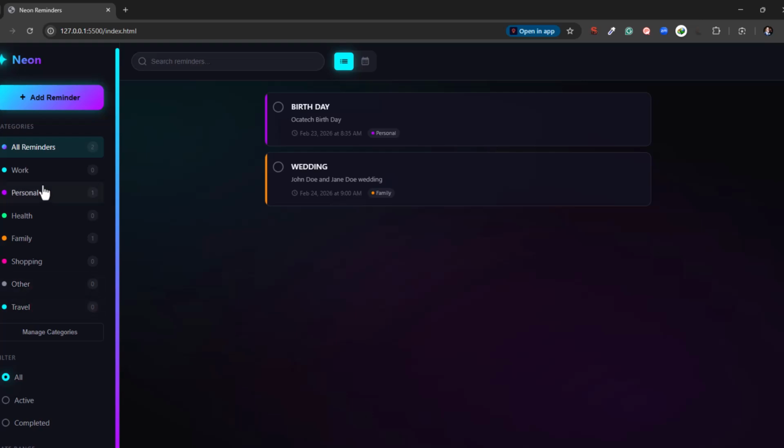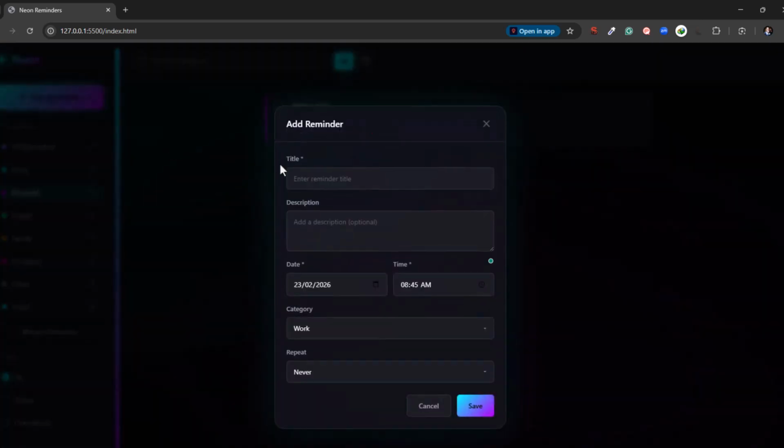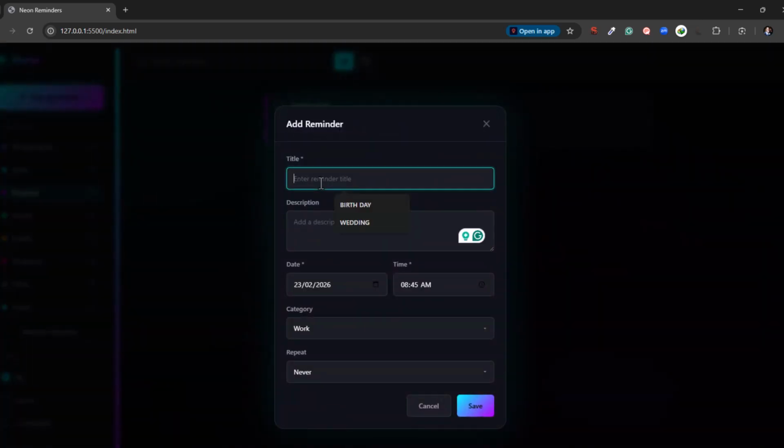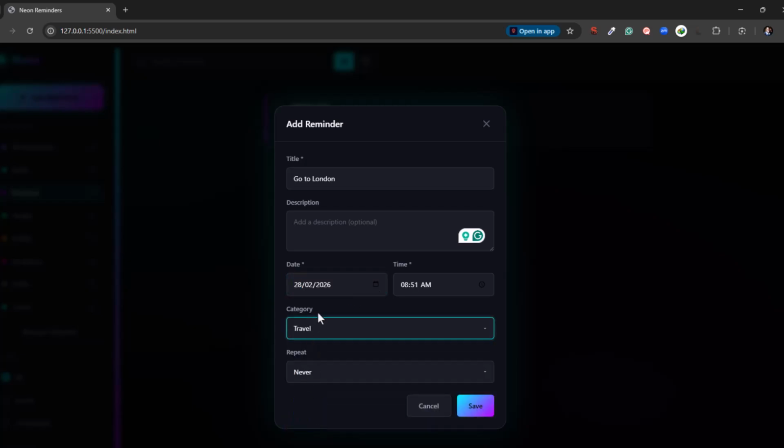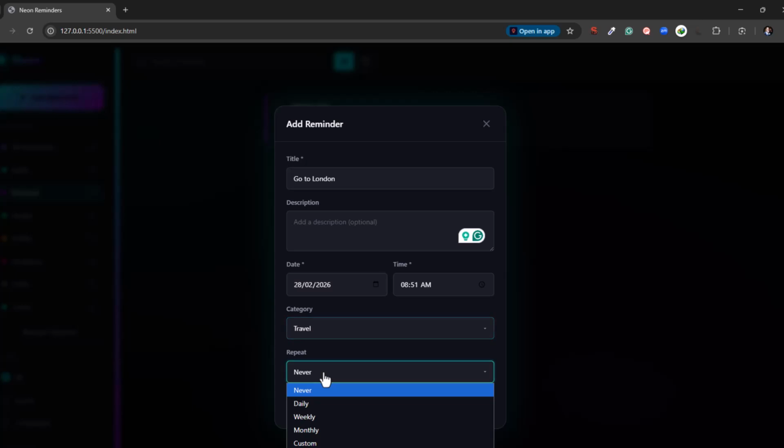I can sort this based on category, guys. You can see the one personal is here. Let me add another event. Add it. We say go to London. You can add description. Description is optional. I don't need to add description. I just type the title, which is required. So let me select a date. Category is going to be travel, guys. I'm going to select travel and the repeat, maybe say monthly, and select save.